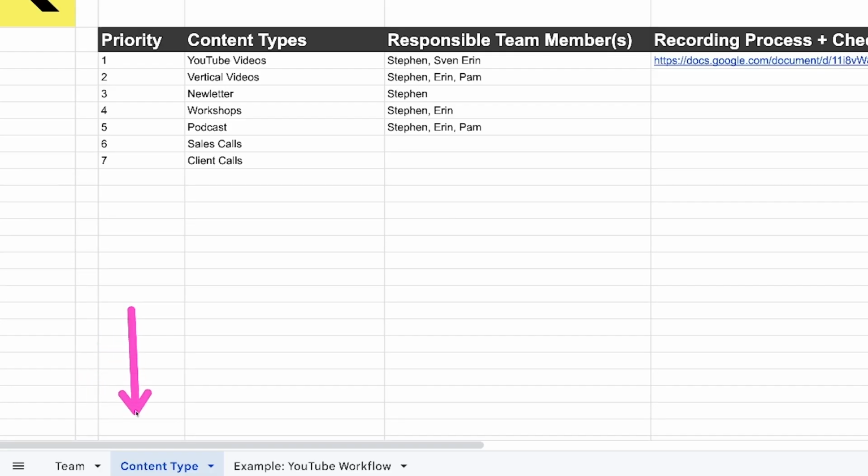So now that we have a team, let's go ahead and talk about content types. When I talk about content types, this is really more focused on the recording or the creation part of the content process. This is where you're defining all of the content that is going to be created, recorded, or written, who's going to be doing that, and then any of the recording processes or checklists that you need to have in order to make sure that recording process is as smooth as possible.